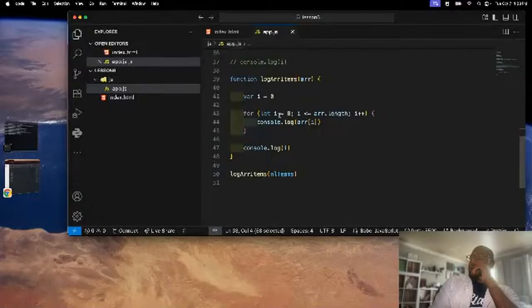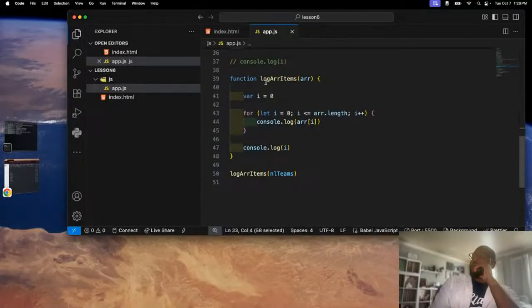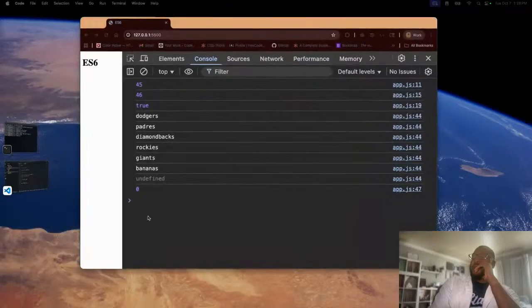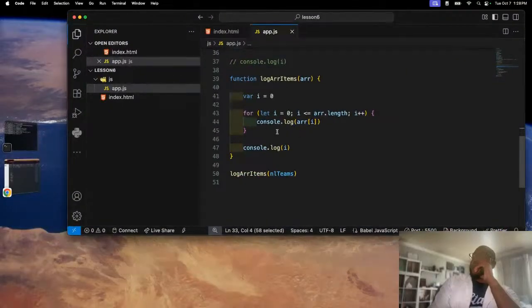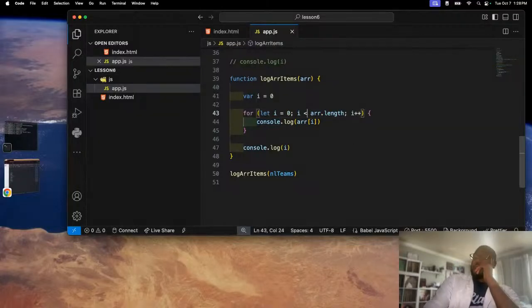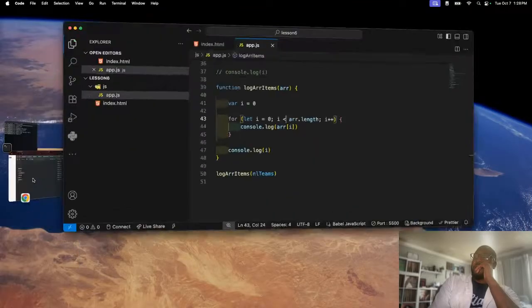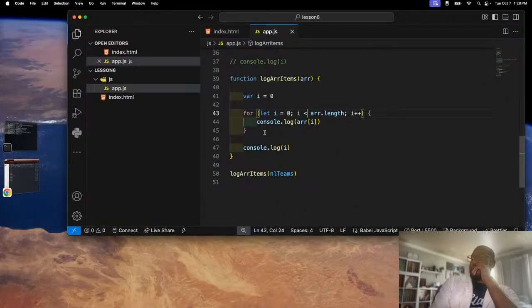Because let I get 0. Okay, so I know, well, this I here, this I up here. Okay. And that's why I is still 0. Okay. Oh, because I got less than or equals. It should be less than. That's why. Yeah, less than 10. There you go. Or less than the array length. Okay, there we go. That makes sense. So console.log I. There we go.